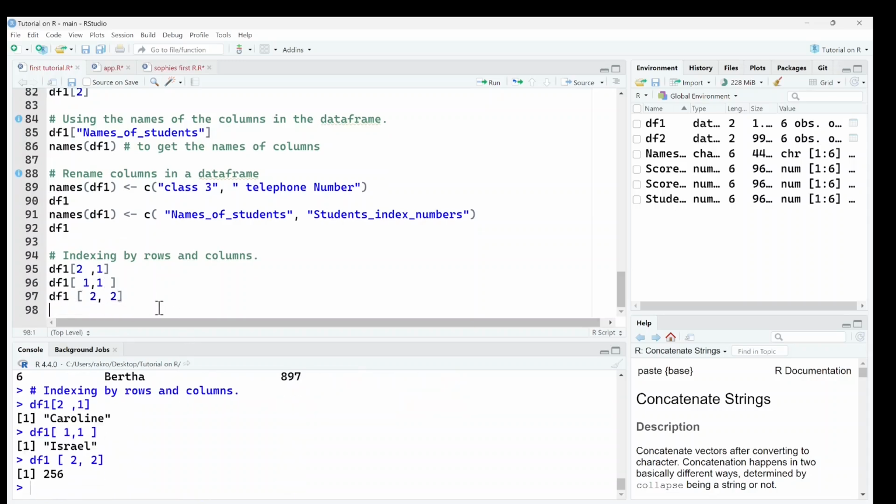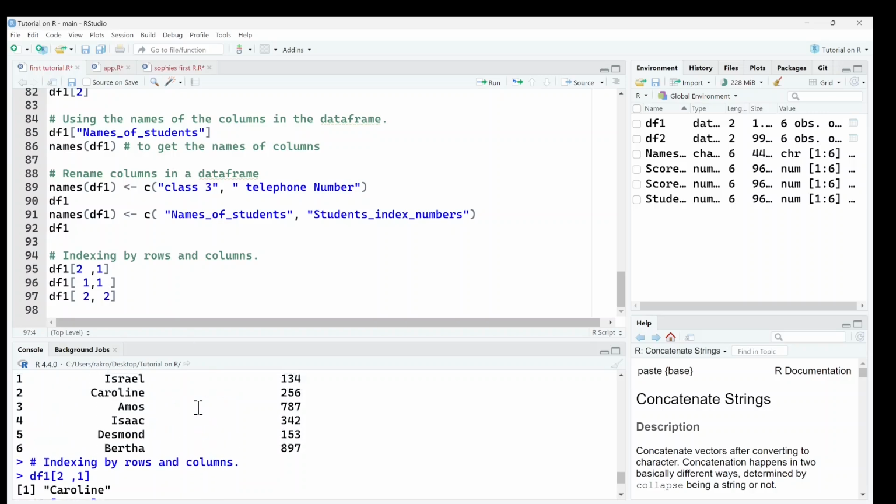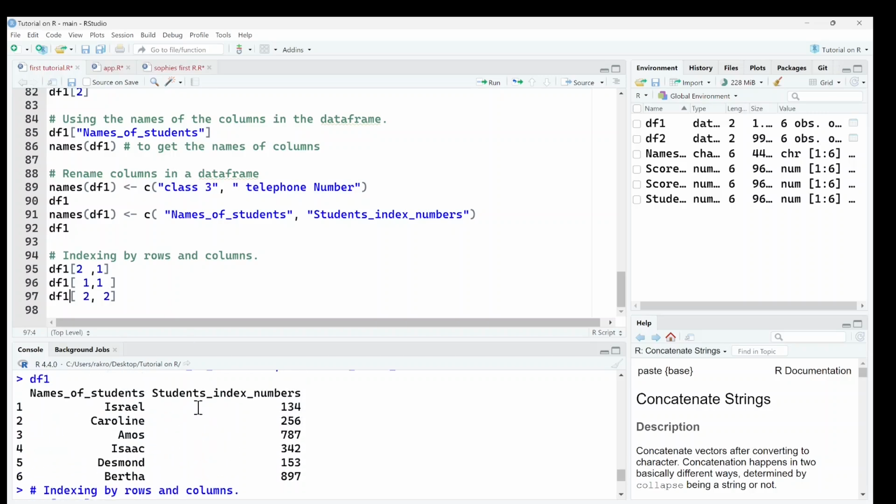Okay, and once we run, you will see that Caroline's index number pops up at the console, 256. Basically this is how to index by rows and by columns. Now, what if you would not only want to subset the student's name, but you want to subset the student's name together with the index number?